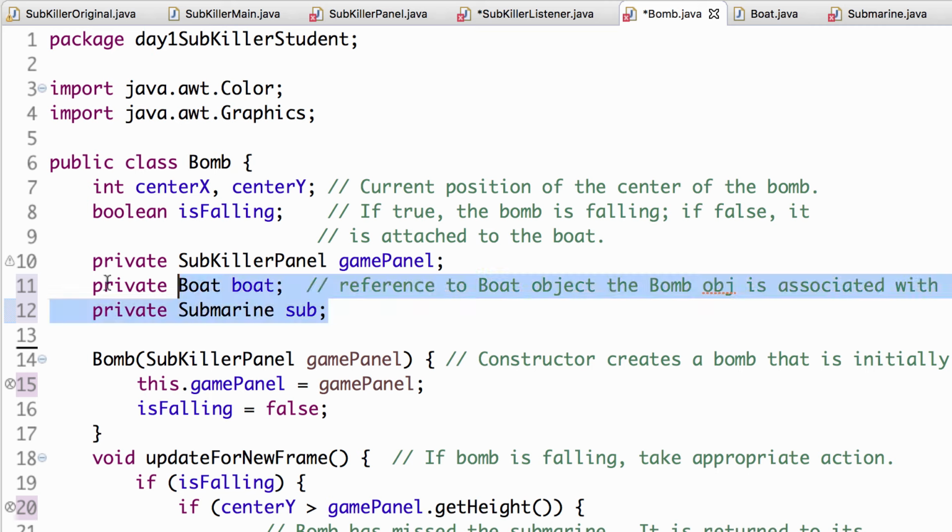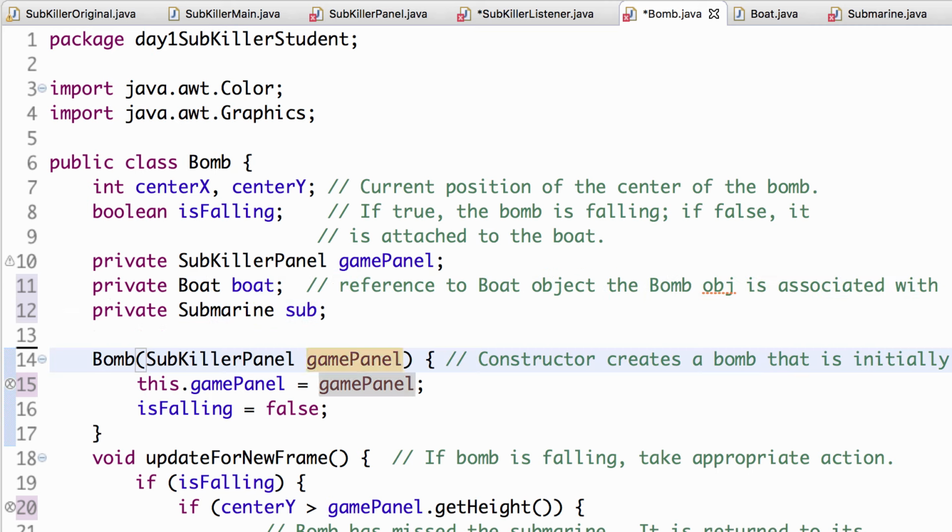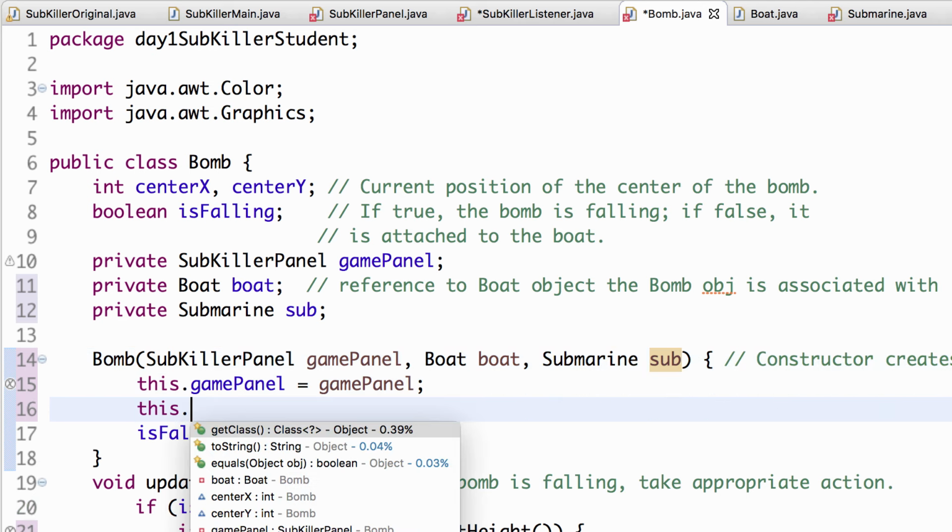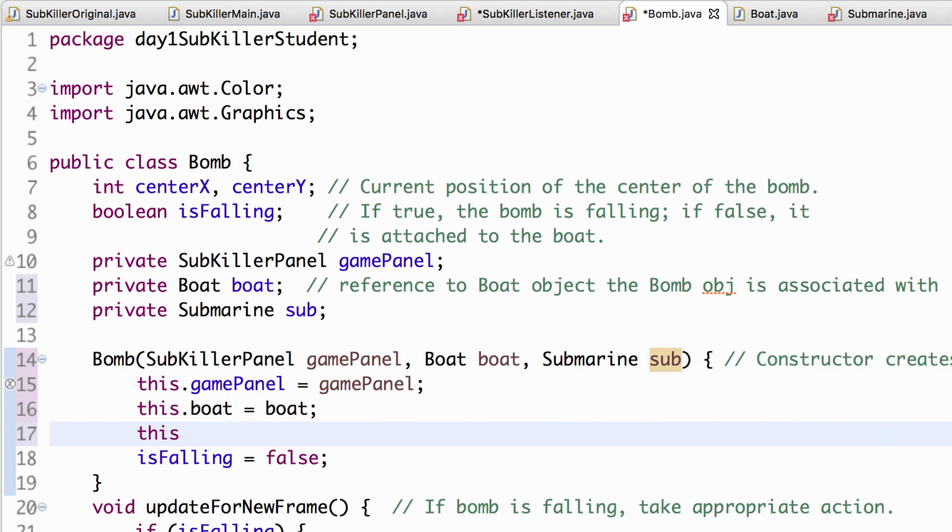Okay, so how do we get these hooked up properly? Well, I think the easiest way would be to pass them in when you're creating the bomb object. This is the boat object, boat and submarine. So this.boat equals boat. This.sub equals sub.